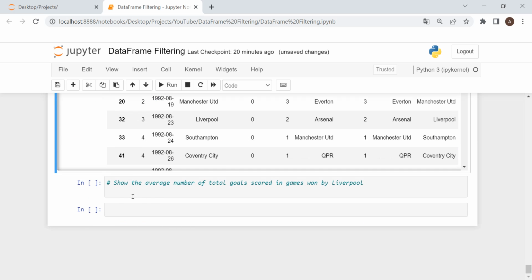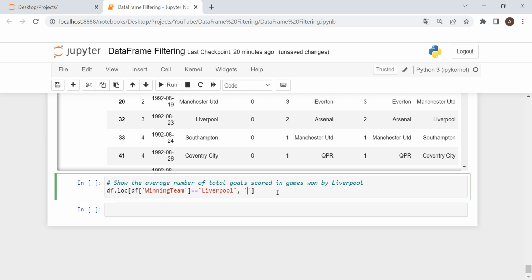All right. And last question here. Now let's show the average number of total goals scored in games won by Liverpool. So our column that we want to output is total goals, and our row condition is going to be the winning team equal to Liverpool. I'll go ahead and copy that. So df.loc, df winning team equals Liverpool, comma, name of the column, which is total goals.